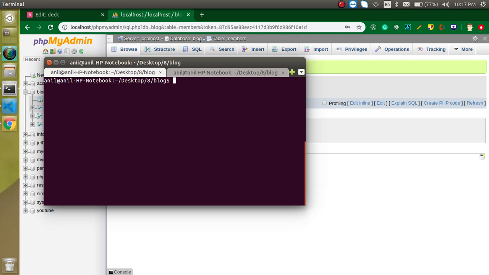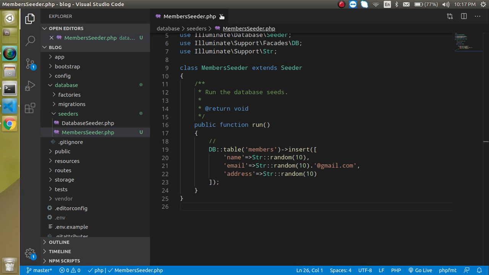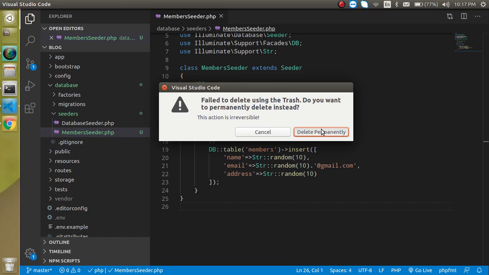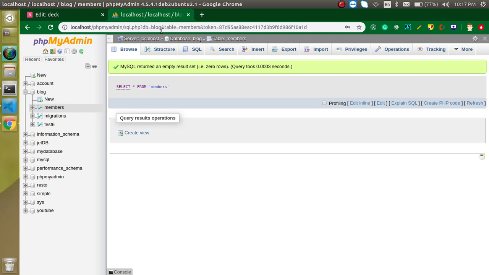So now let's see how we can add some dummy data to the database through Laravel. First of all, let me delete my previous file, which is not required for the moment. I will make it again, right? So I have a table named members, and I just want to add some dummy data in this table through the Laravel seeder. So how can I do it?